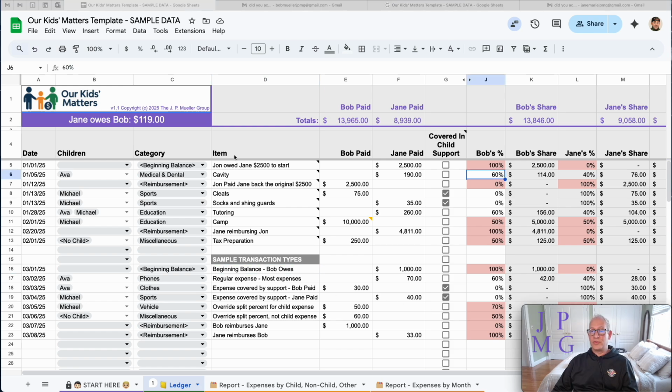So you could choose to override the standard split. In this case, we had a standard 60-40 split. And let's say for this cavity, the parents had a side agreement to just split the expense. I could go under Bob's percent, change it to 50%, and now it's 50-50. Notice it highlights it in red to indicate that it's been overridden.